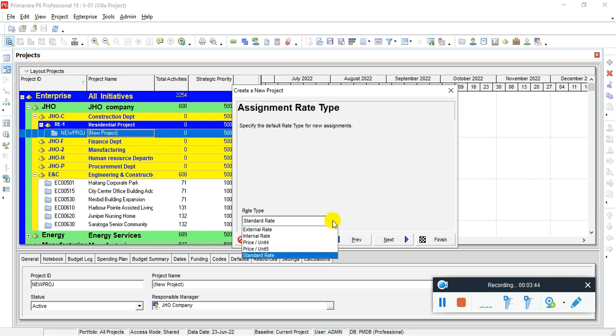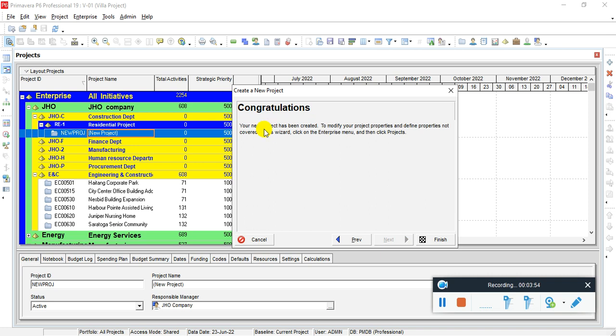So these are the standard rates. These standard rates I will describe in our coming videos. So far I will move to next. This will show you, congratulations, your project has been created. To modify your project properties and define properties not covered by this, click projects. So we will finish over here.